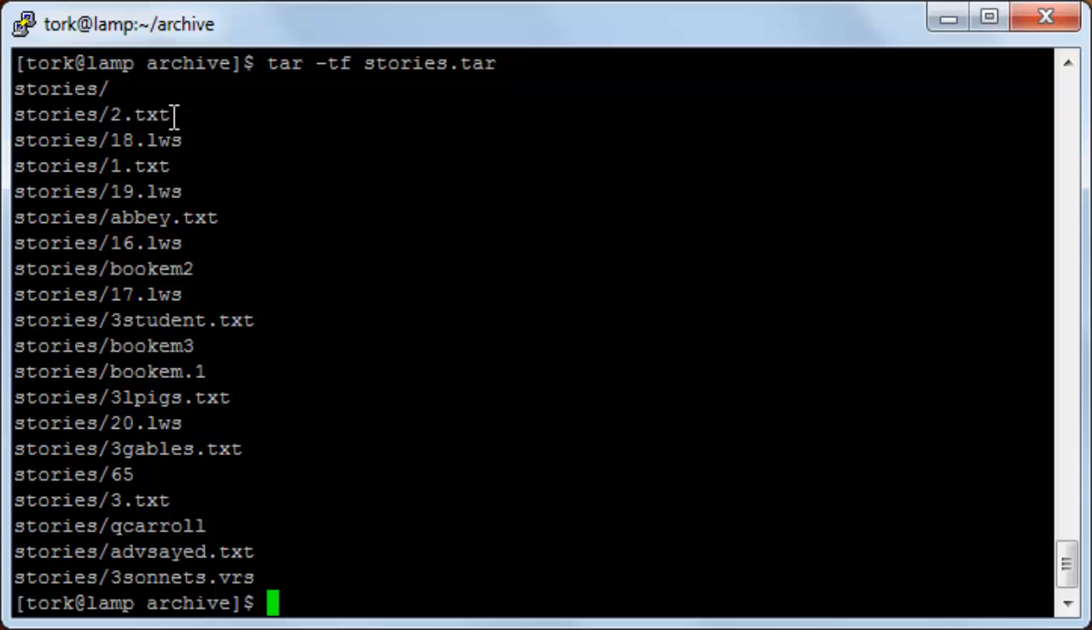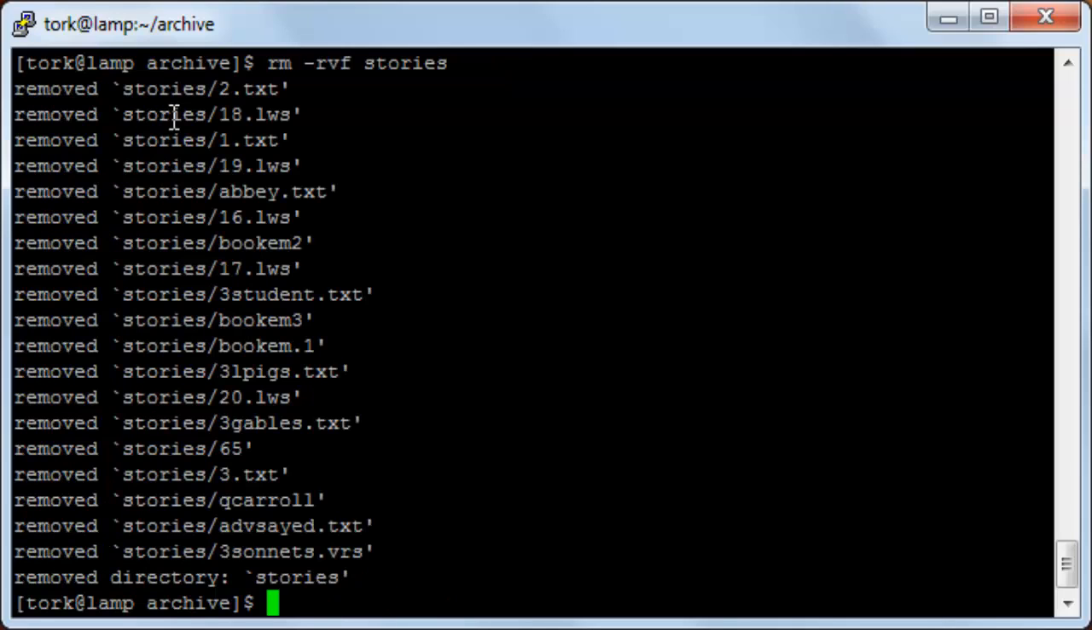Now let's see how to extract this archived file, but before I extract it, I will delete the directory stories. I'll type the command rm -rvf and type the directory's name and press enter. As you can see, it has removed the directory.